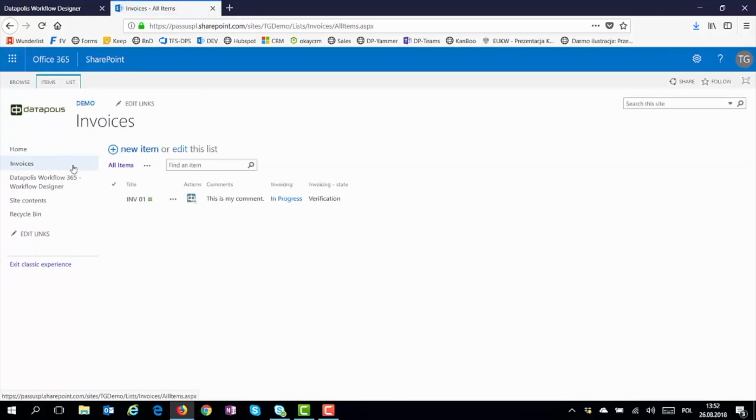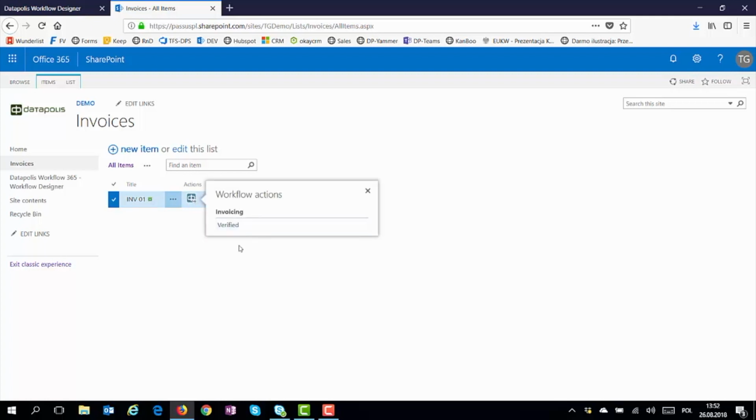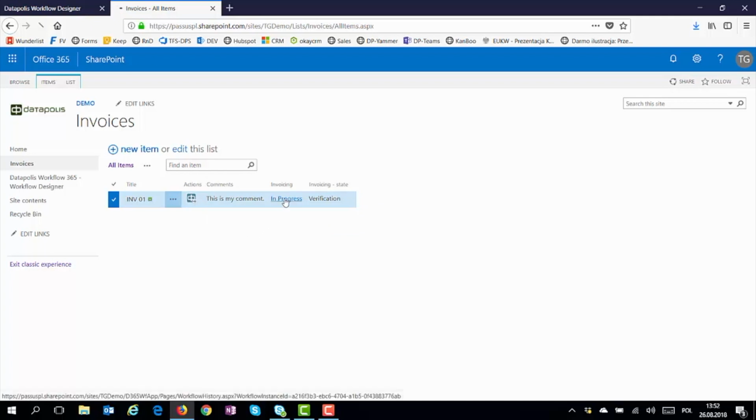And you see we have refreshed the page, and we are now in the verification state again. And the comments field of the item was filled with "this is my comment" through the edit items activity. When I click on the actions, you can see there is again a verified action. So we are back in the verification state. So let me click on the in progress.